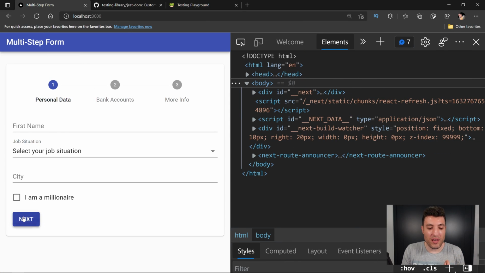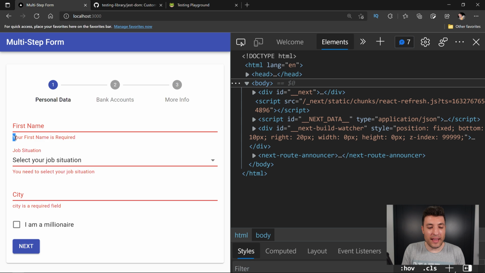Let's just go over here, click on Next, and I can already copy this text. Just one small note. In this demo, I'm using Formik, and the validations in Formik are asynchronous. So when I click Next, they need a little bit of time to appear on the field, and that will have a small impact on our tests.